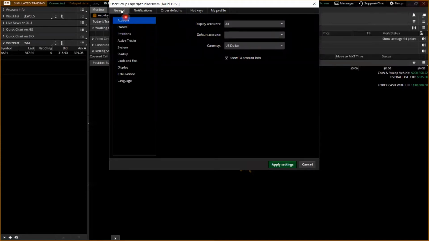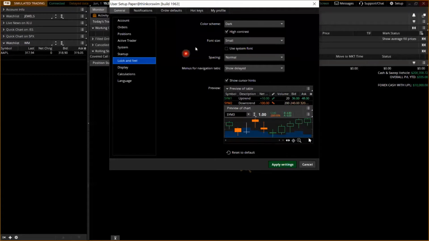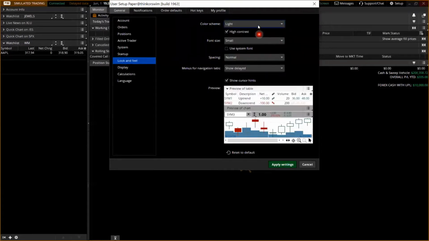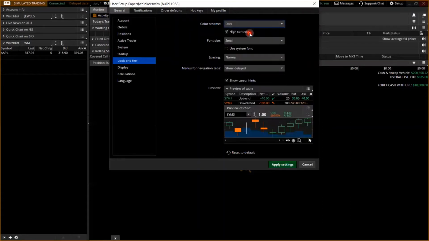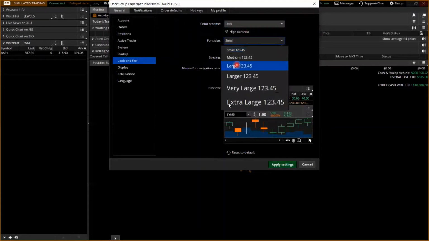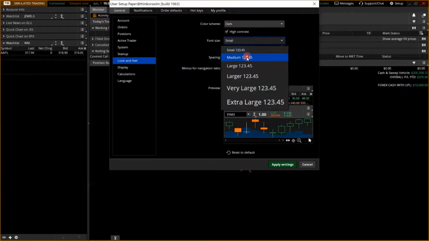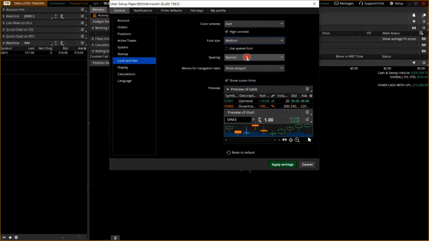So first of all, this is the general button. Go to the look and feel. This is where you can choose the color scheme, whether you want a dark screen or a light screen. I prefer a dark screen. And for the font size, you have different sizes. For me, I like to see more things, so I put a small size. But for the purpose of today, I'll do a medium size so that we can all see it clearly. And the rest are all fine.